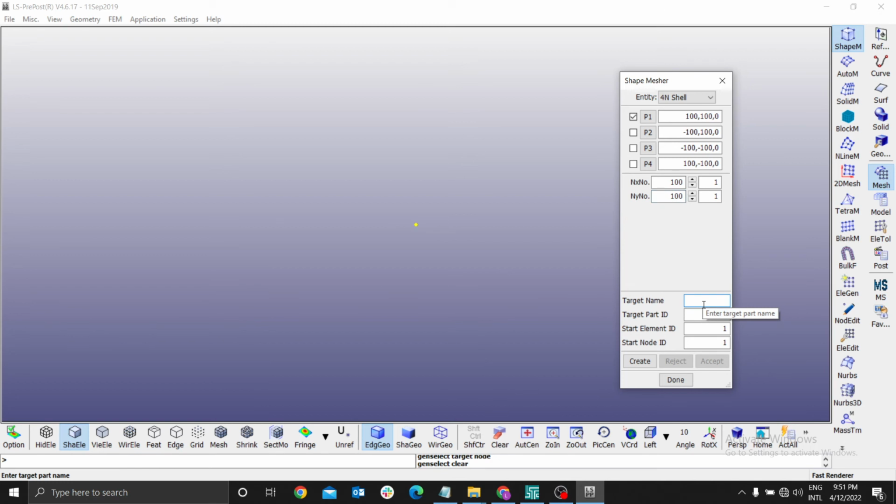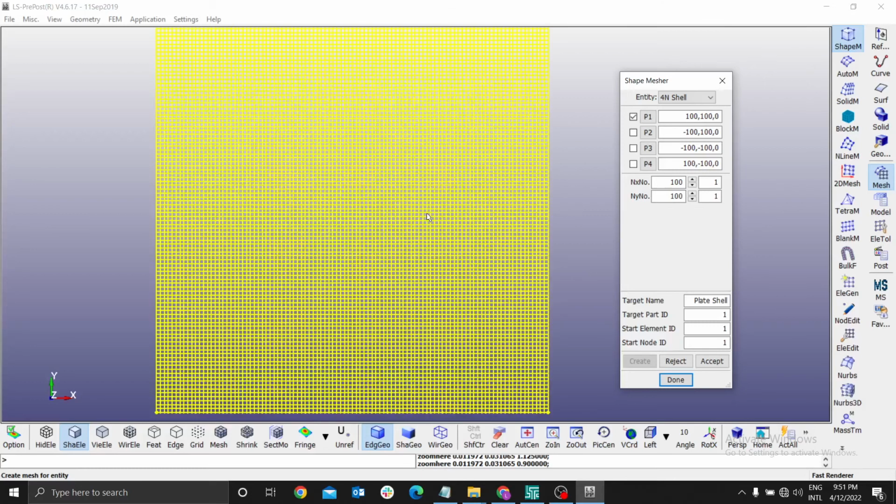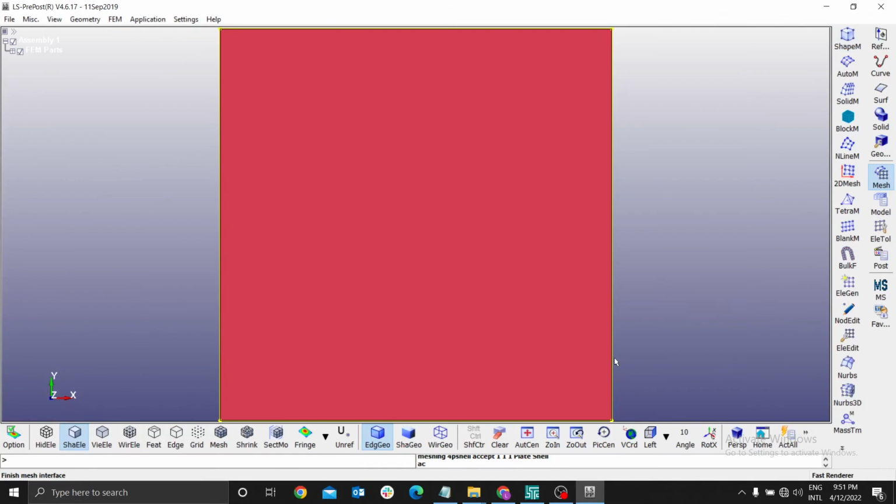You can still name your part. I'll call it a plate shell. Like that, you can create it. You can see the plate is formed. I can zoom out, zoom in, then done.